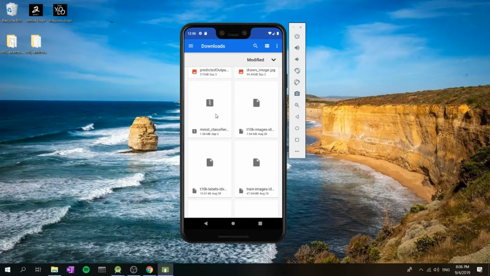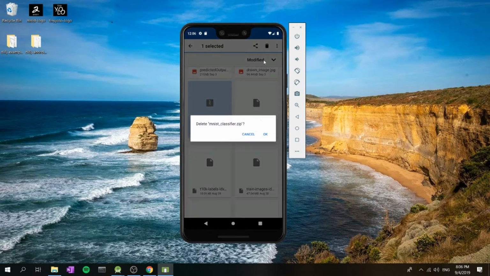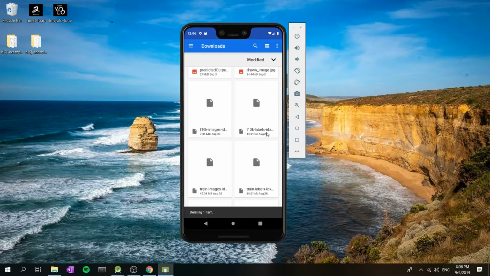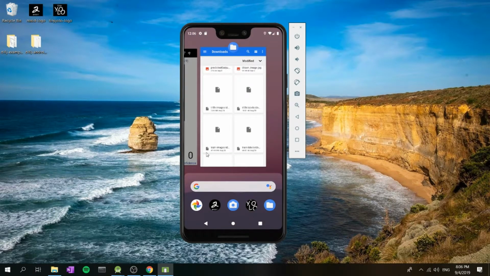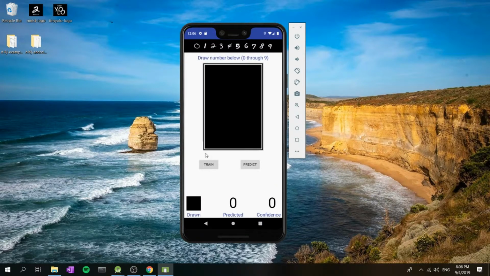So if I draw something and predict, I will get something. But I'm going to show you that it actually trains, and I'm not doing any con job. I'm going to delete this file. I'm really going to delete it. I think I deleted the correct file. Yeah. And then I go back here and click train. It's training already. Okay, training on the phone.